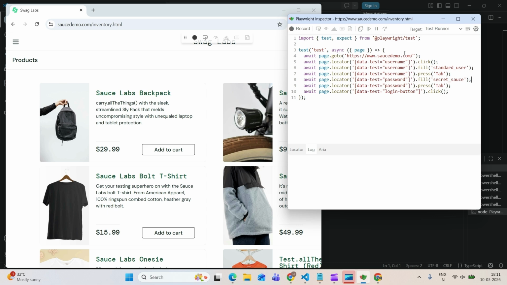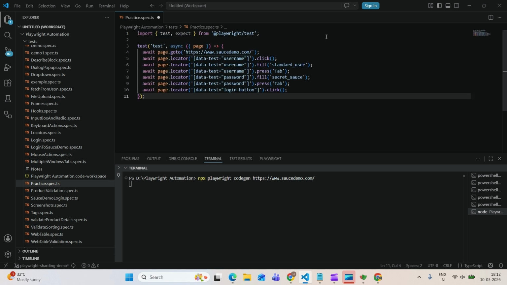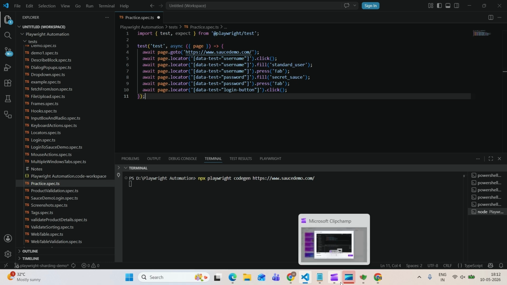Remember, this is the Playwright Inspector, and if you want this, you can copy it and paste it, and you can execute. This is very useful for beginners. This will not add any assertions or validations. This is only to get the locators.